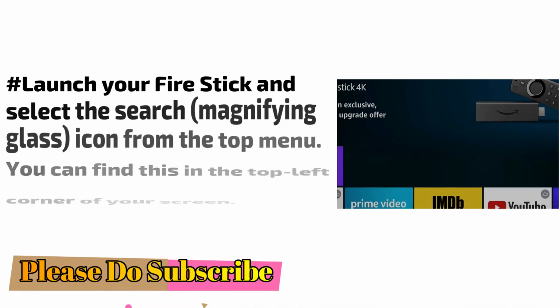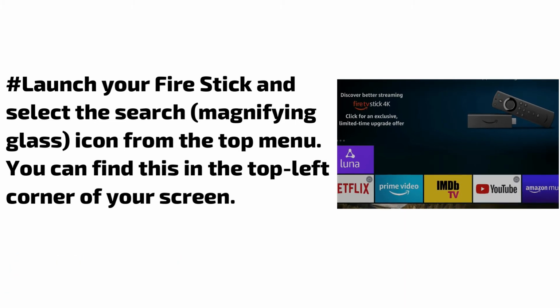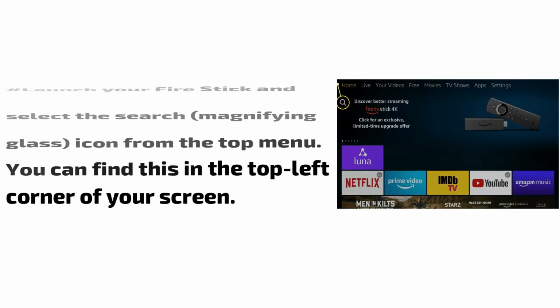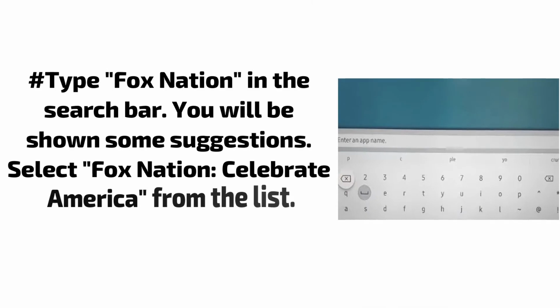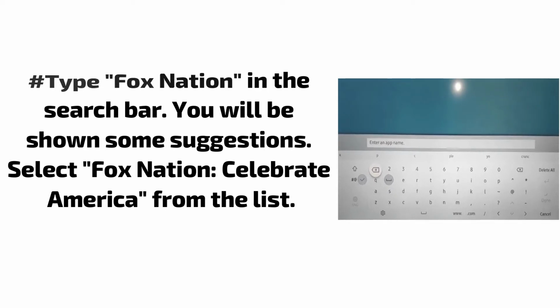Launch your Firestick and select the search magnifying glass icon from the top menu. You can find this in the top left corner of your screen. Type FoxNation in the search bar. You will be shown some suggestions. Select FoxNation, Celebrate America from the list.